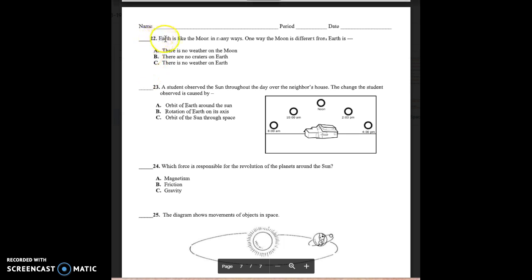Number 22. Earth is like the moon in many ways. One way the moon is different from Earth is A. There's no weather on the moon, B. There are no craters on Earth, C. There is no weather on Earth.